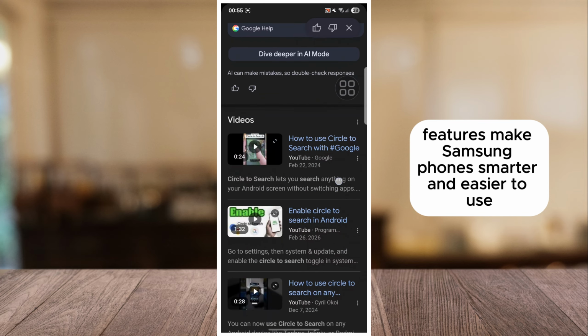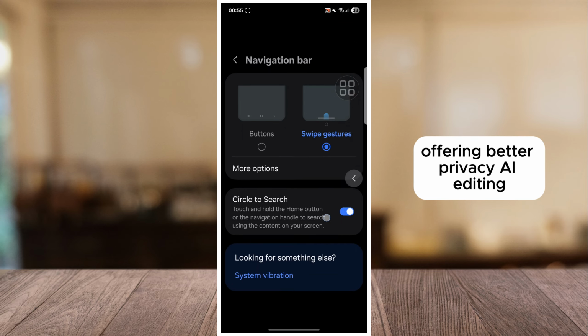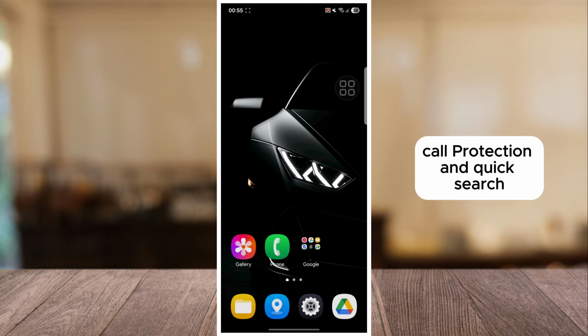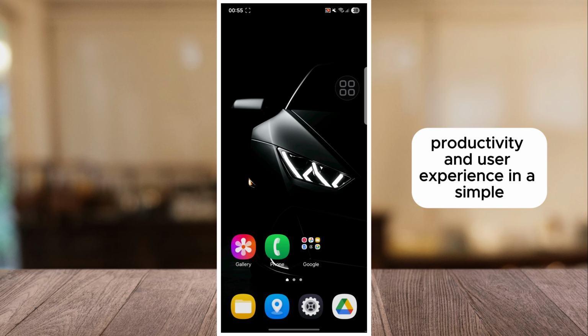These One UI features make Samsung phones smarter and easier to use, offering better privacy, AI editing, call protection, and quick search. Overall, they improve daily use, productivity, and user experience in a simple, efficient way.